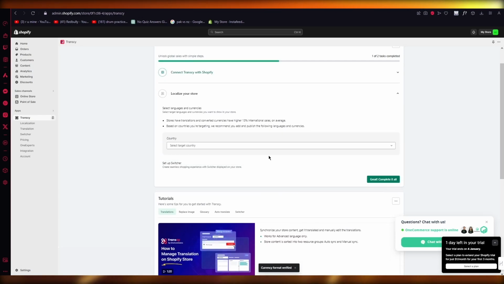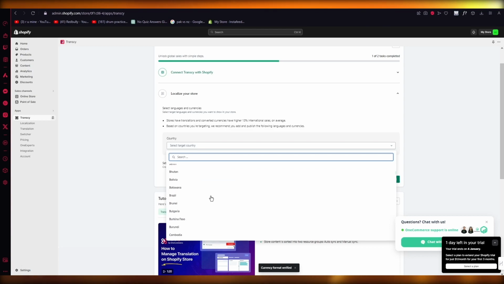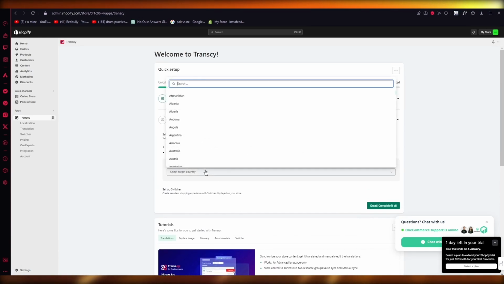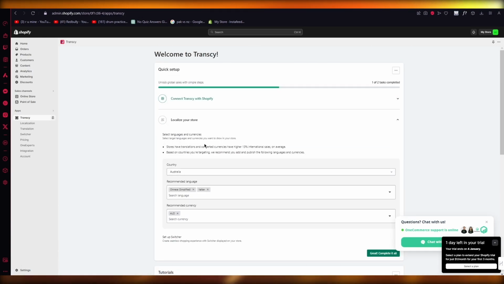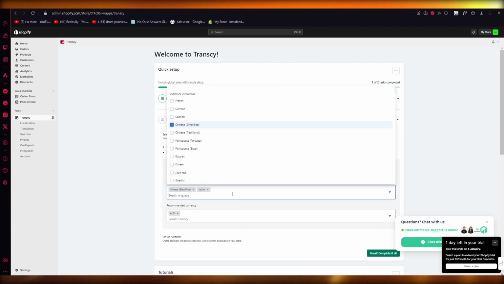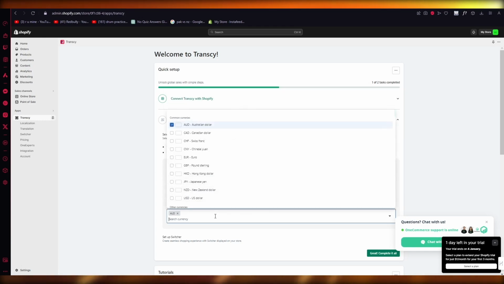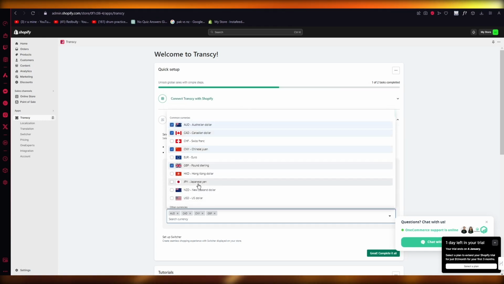I have done this. Once that is done, it's going to say localize your store. What is your target country? Right now, let's scroll down. I'm going to go with the most basic, so let's go with Australia for now. It's going to give me the recommended languages. Whatever languages you want, go ahead with these. Let's say I want to go with these languages, and then it's going to even give me the currencies that I want to be in.